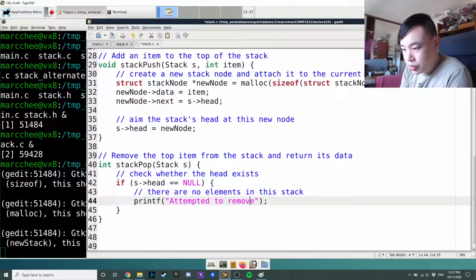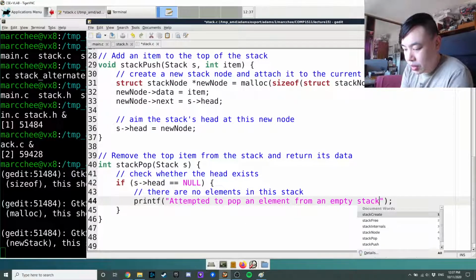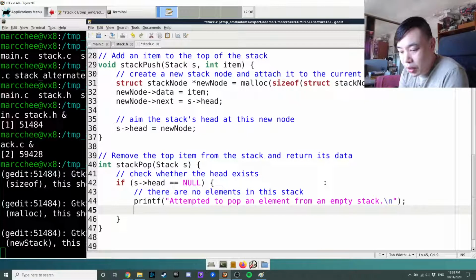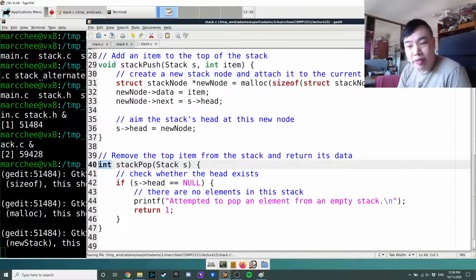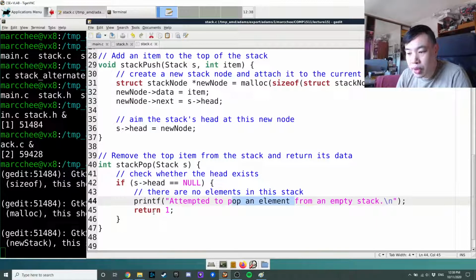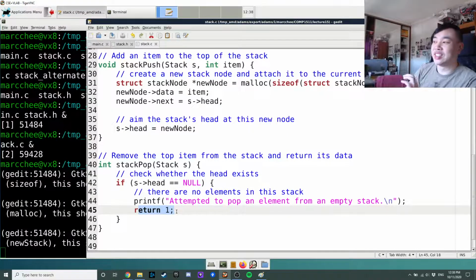I'll say attempted to remove, I'll say pop element from an empty stack. And I might have to throw the whole program at this point. I don't know how things are going to work, but I think I'm going to have to throw the whole program. So I'm going to return 1 at this point, because if I give back any information, that's me giving the implication that this pop worked. But I can't give the implication that this pop worked because something went wrong. So I'm going to say, for the moment, we're just going to cash out here. We're just going to let this go.